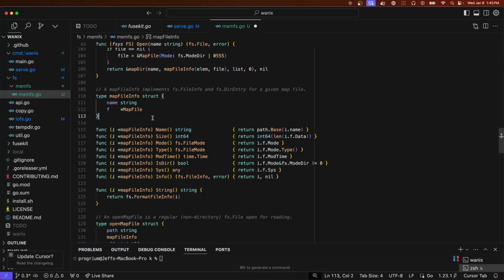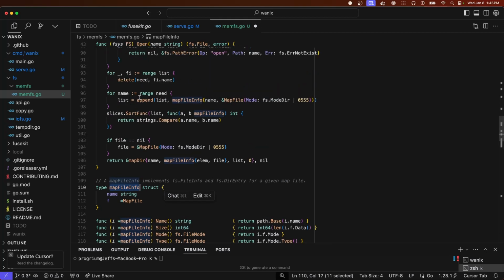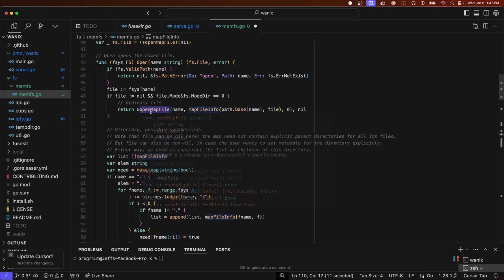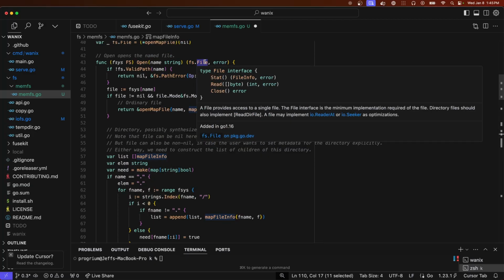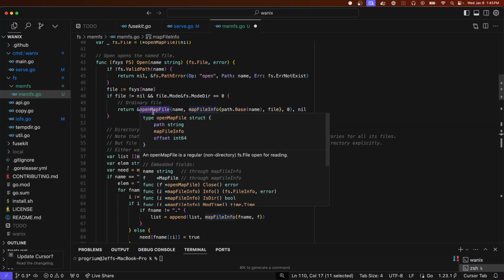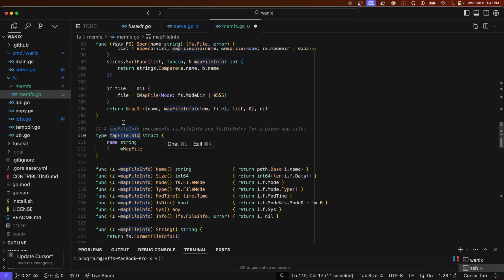And this isn't an exported type, but that's okay because the way this is returned is as an FS file. So to the caller, this is an FS file. It doesn't matter that it's some unexported internal type.